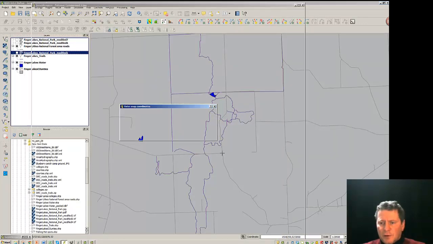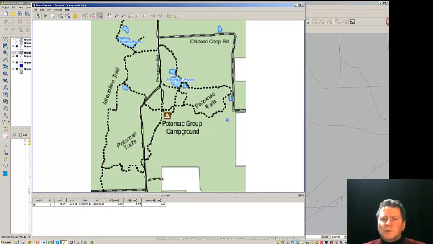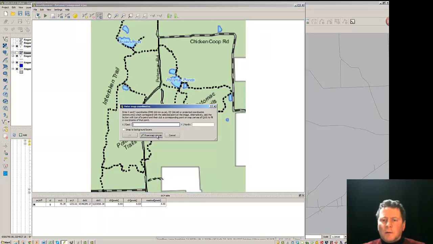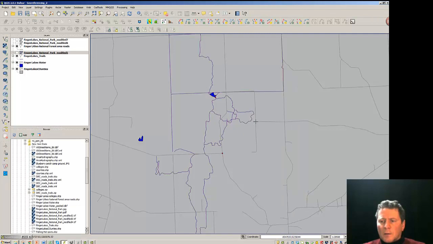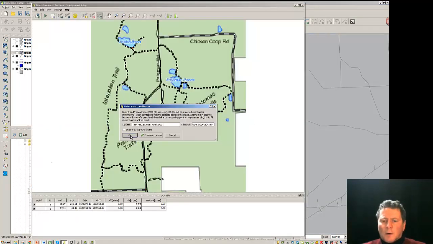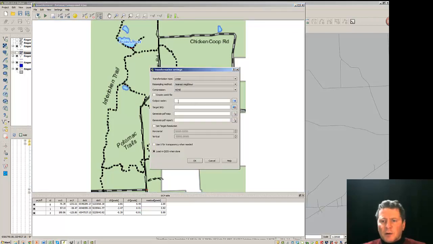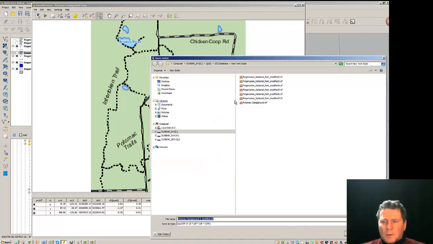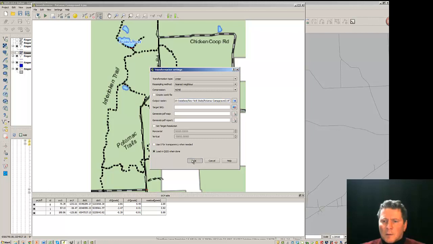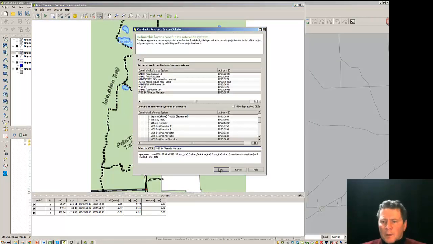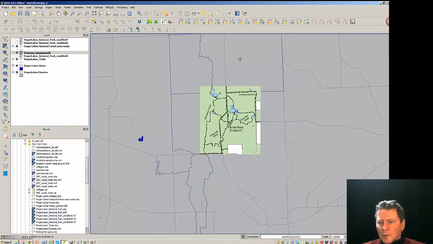which is this intersection here. Take the edge of this pond. Edge of that pond, this corner. And so we have 3 points, and we'll start this rendering. Oops, we forgot to call it something. Set the coordinate system, and we've now brought that in.